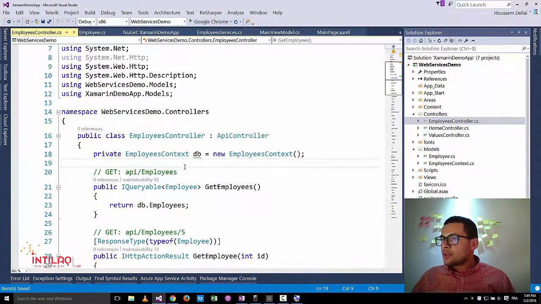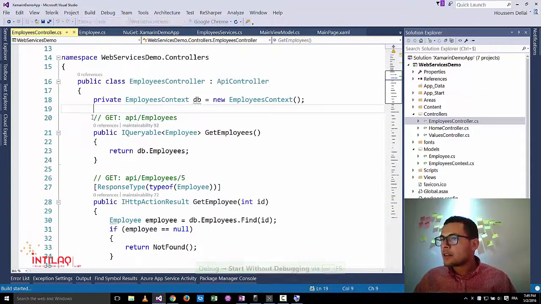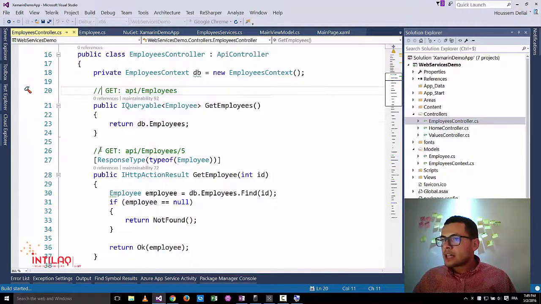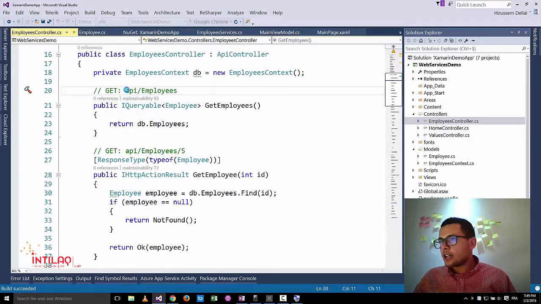So let's try to invoke these web services to test this. I can select Control F5. And you notice here we have these green lines in the comments, which give us an idea about how to call these web services. So to call get employees, I should use GET and write after it api/employees. So I'll copy this value, api/employees.